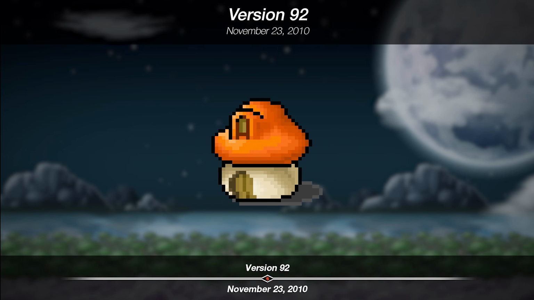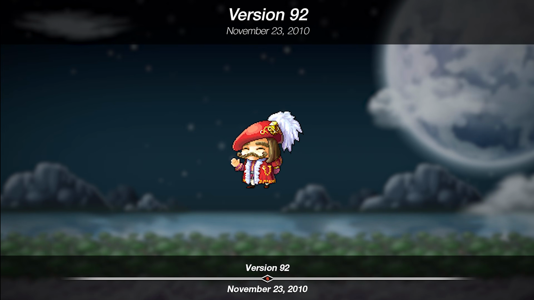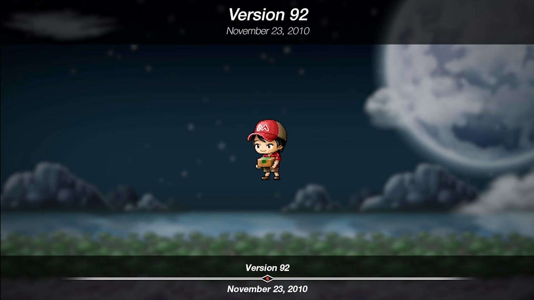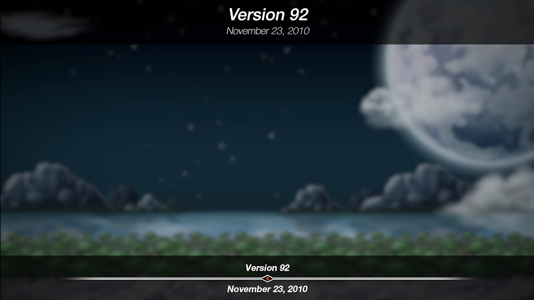It was comprised of a lot of bug fixes, improvements to the compatibility of the client with Windows 7, the return of the Gold Richie event, and the official retirement of Dewey, the item delivery NPC. Version 93 was the Big Bang update, which changed a lot of the game, but we'll save that for another time.